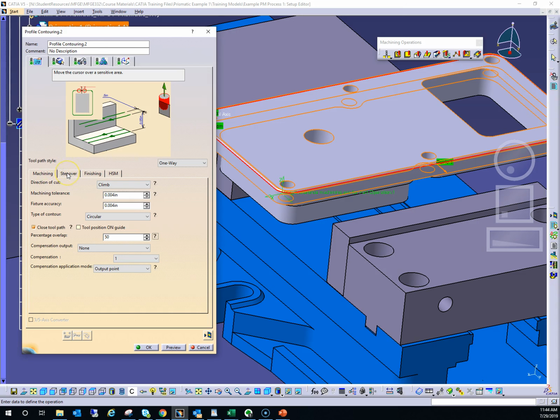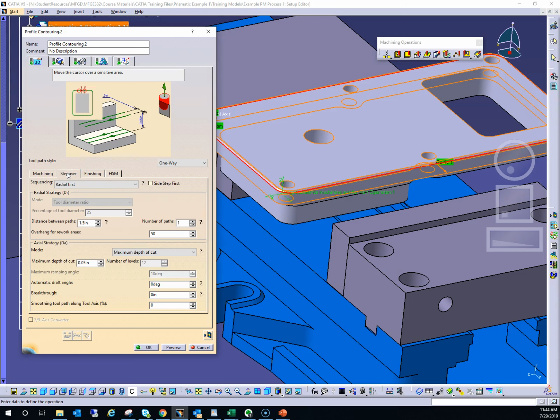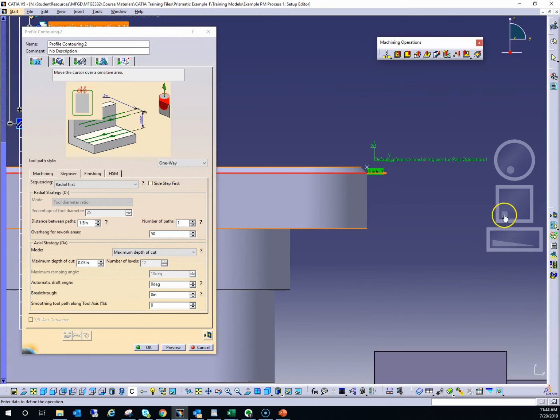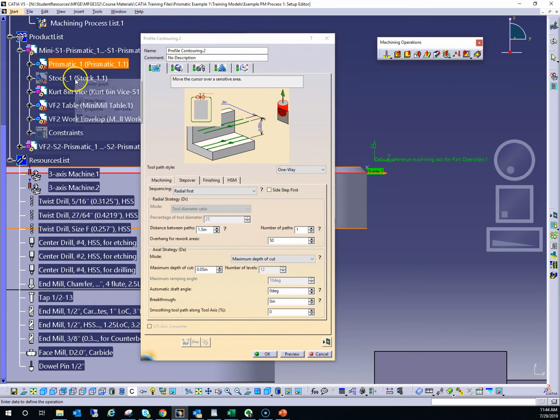The next tab over is our step over. And for profiling, there are two types of step over. I'm going to go back to my side view here. So the two types of step over: you may have to do multiple passes to move in to remove the material if you have a lot of material on the side. So again, if I unhide the stock, right now we probably have about 50 thousandths, maybe a little bit more on the side, but that's not always the case. Sometimes the stock boundary can be way out here, for example, and in that case it's not possible to take all of that material in a single radial pass.